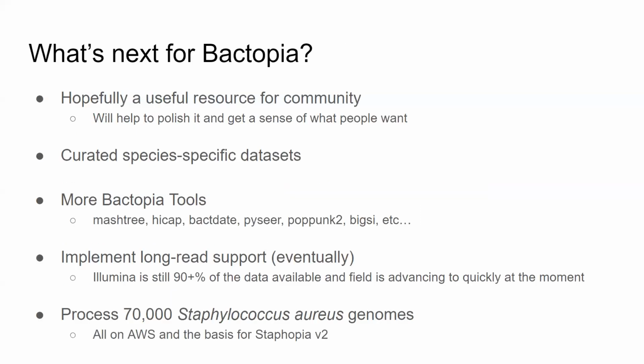So what's next for Bactopia? I'm hoping it'll become a useful resource for the community. It'll really help as we get more users, just to polish it and get a sense of what people want.